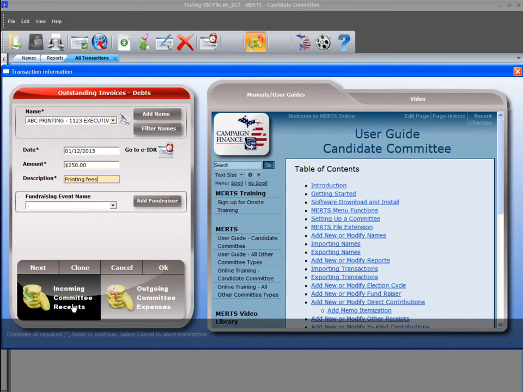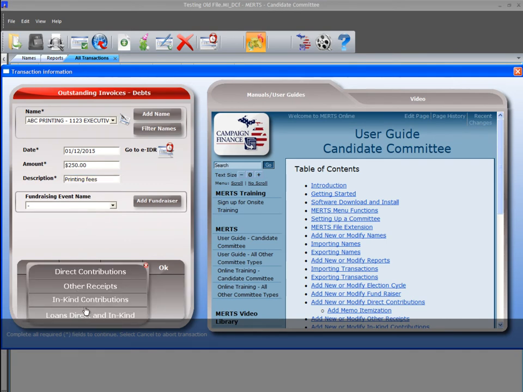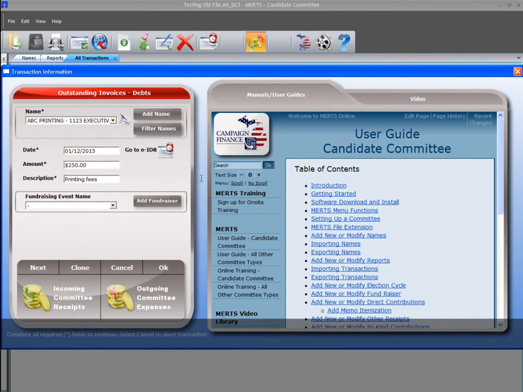Incoming committee receipts will allow you to switch to receipts. Outgoing committee expenses will allow you to switch to expenditures. For quick access to the MERTS User Guide, Candidate Manual, or MERTS Video Library, refer to the Manual/User Guide tab or select the Video tab. Select OK to save and exit.